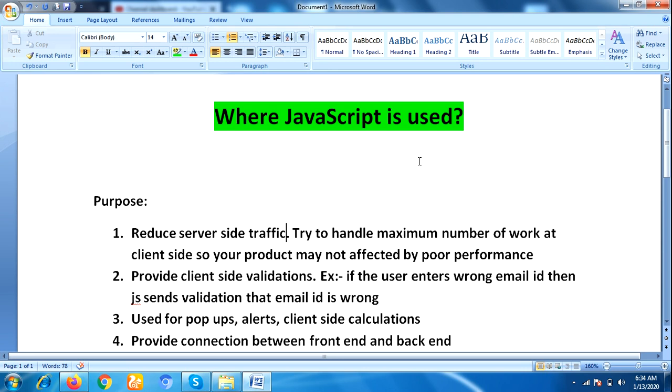In this video, I am going to teach about where JavaScript is actually used in real-time applications. We know very well JavaScript is a client-side scripting programming language. Then what is the purpose JavaScript is used for in real time? The main purpose is it reduces server-side traffic, because the JavaScript programming language will execute on the client side only.